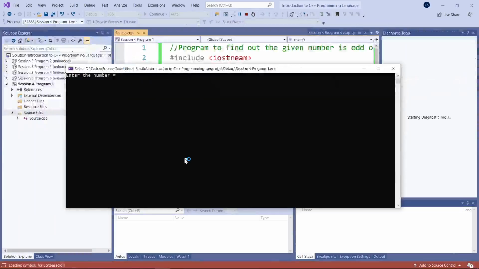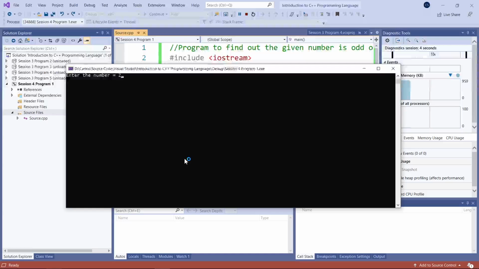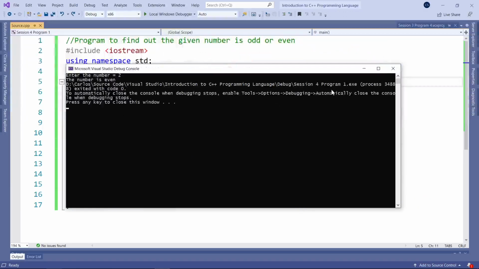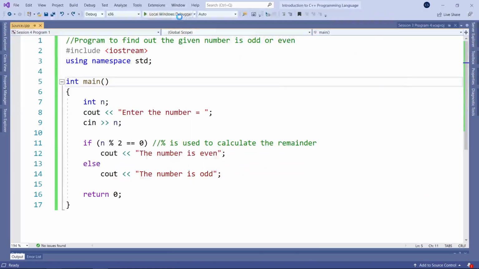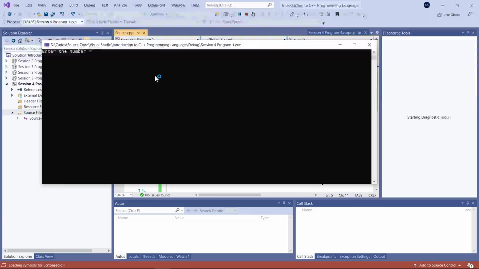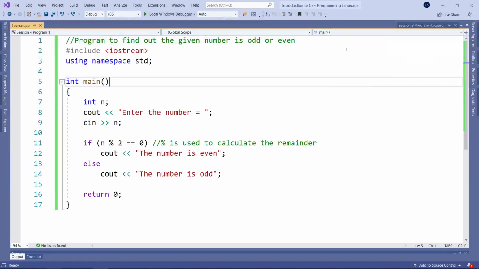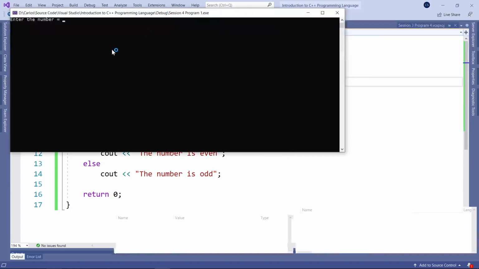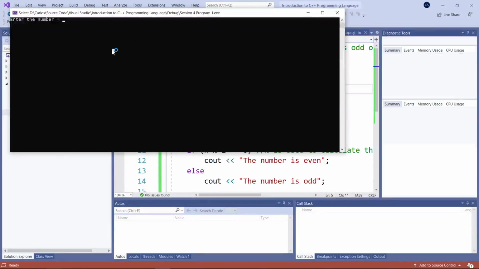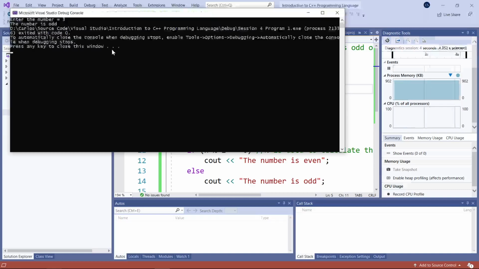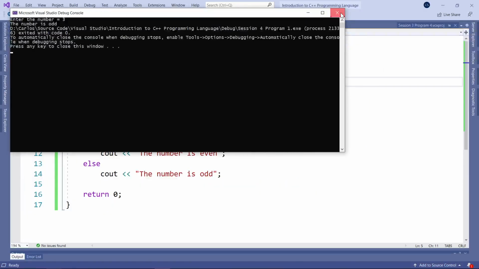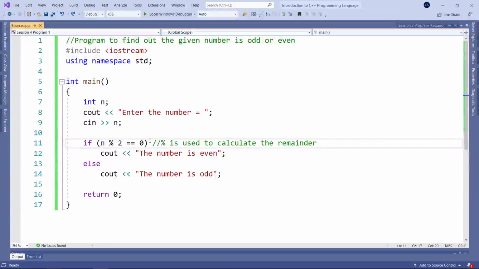There we are. So into the number, let's go for 2. So, that's even. Number is even. Let's try again. Let's go for 0. That's even again. Let's try an odd number just to test out that other scenario. Yeah, there we go.